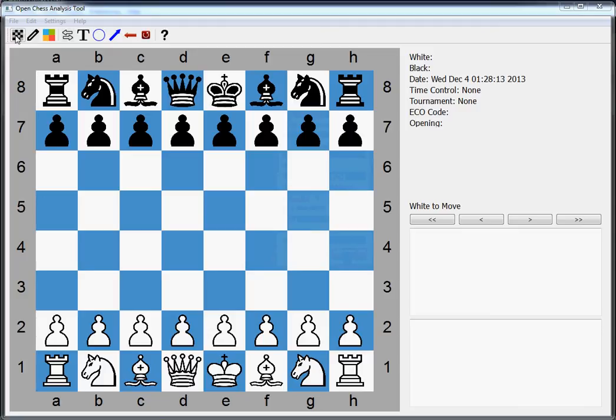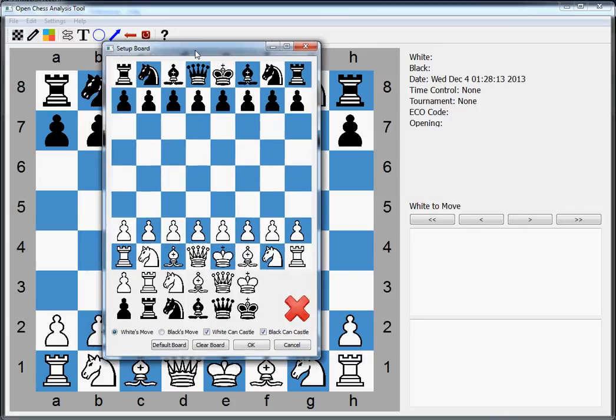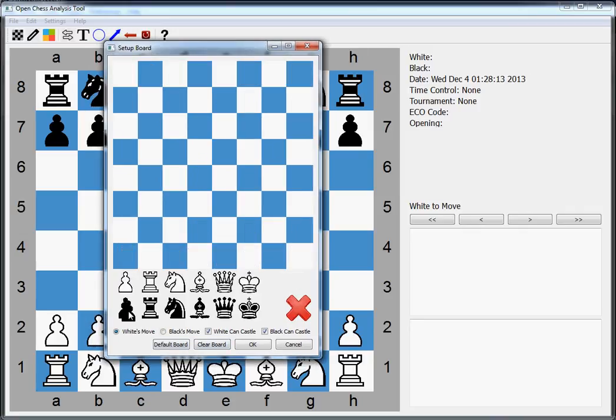One feature of this analysis tool is that we're able to easily set up any position to start from. And so what I'm going to do is clear the board and set up a fun little puzzle. Basically all I'm doing here is clicking the pieces and then placing them on the board. And you can actually remove the pieces if it's misplaced with this red X.